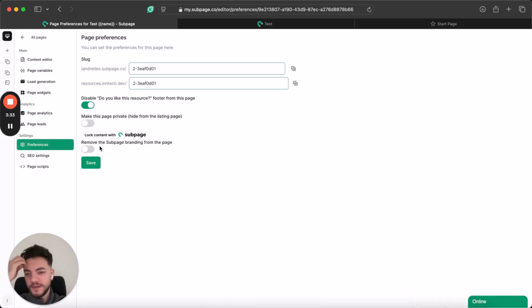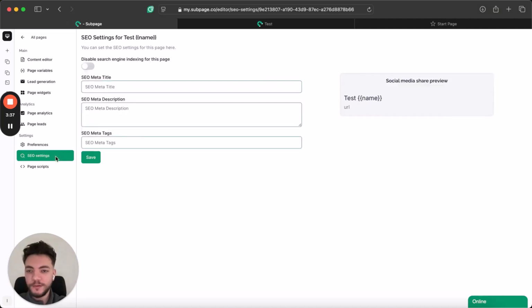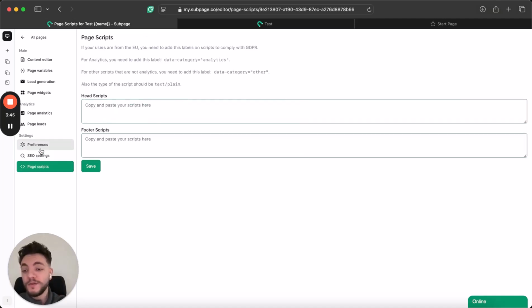Also, you can remove the Subpage branding from the page if you have a premium account. Also, you have SEO settings. You can disable the indexing. You can set the meta title, meta description. Also, we can insert scripts in head and footer.